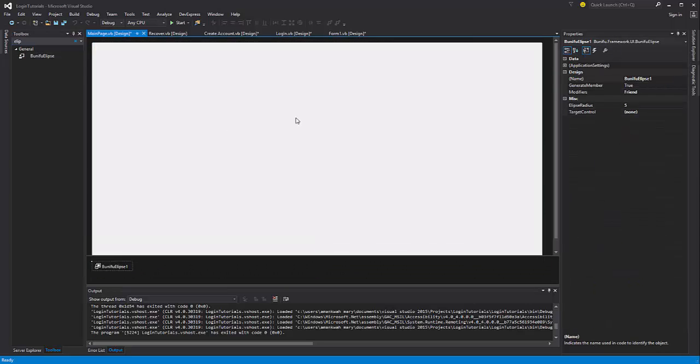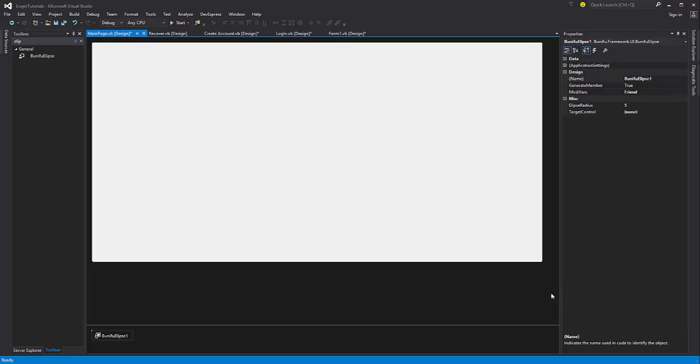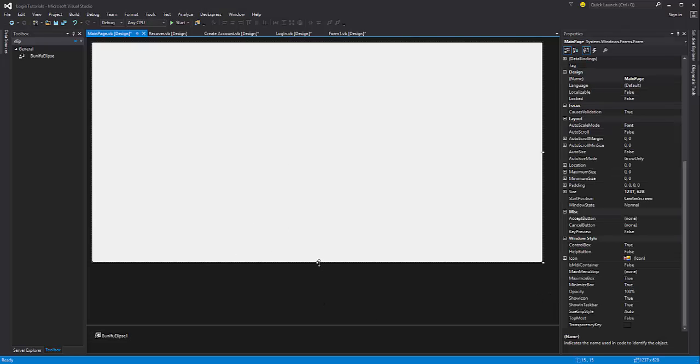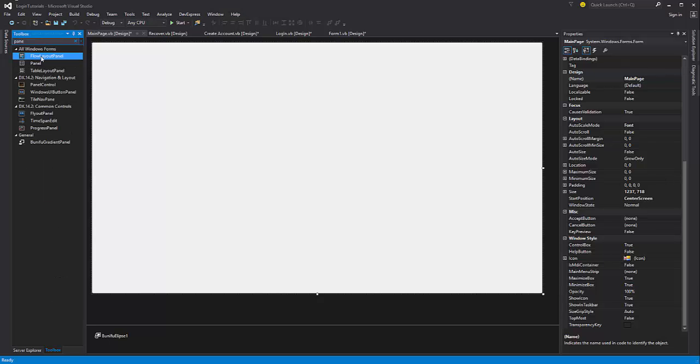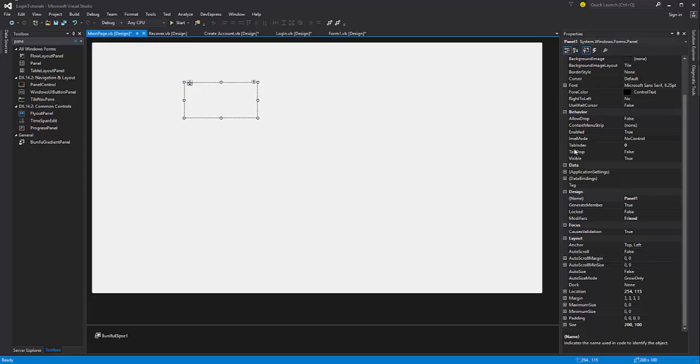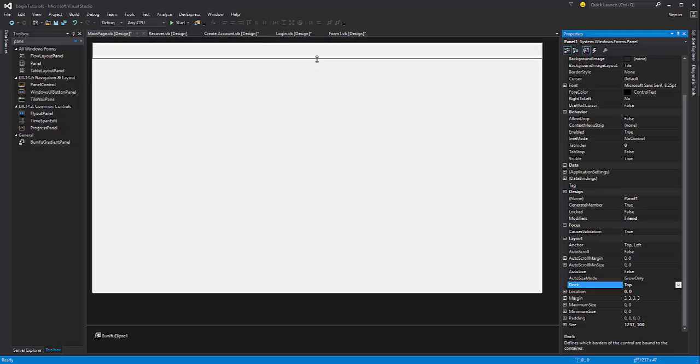I will just add an ellipse to it so that it will style it much for me. And yeah, that is kind of cool. Then I will add a panel, right guys? I will add a panel, and then first I will dock it to the top, and this is how I'm gonna do it right there.